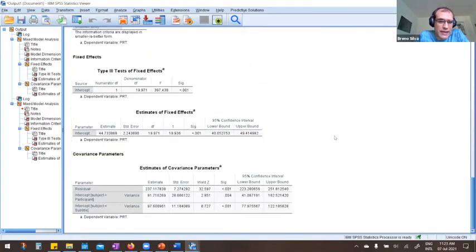Fixed effects, we don't have any yet. Now let's look at the intercept for participant and subtitle. You can see that both are significant, yes. What that means essentially is that different participants have different PRTs, different subtitles have different proportional reading times. That is essentially what it means, okay?